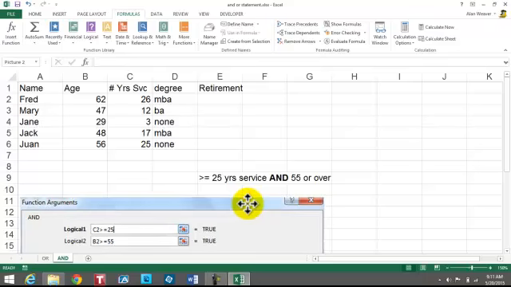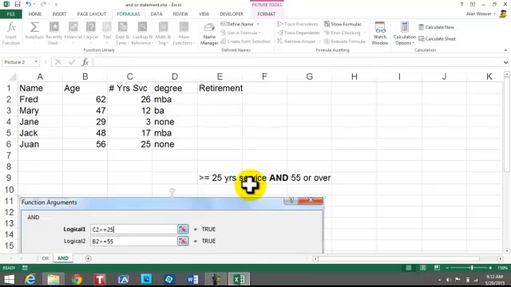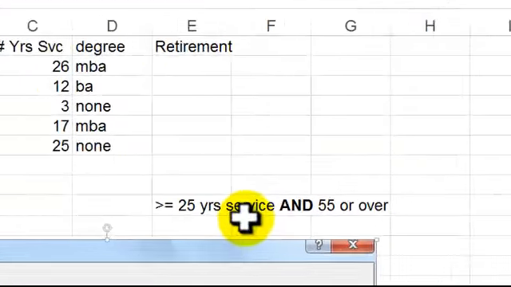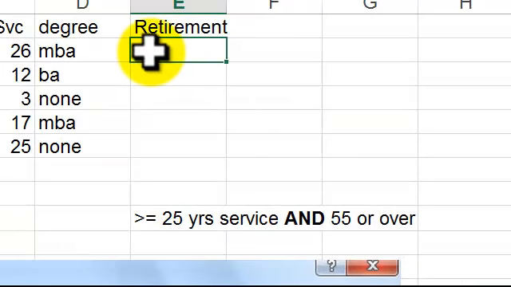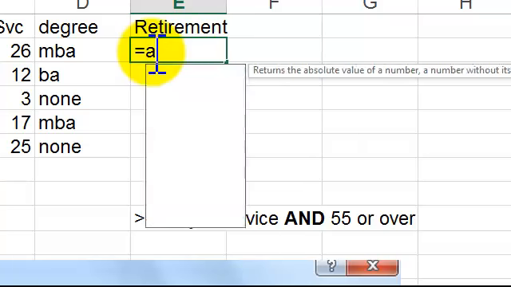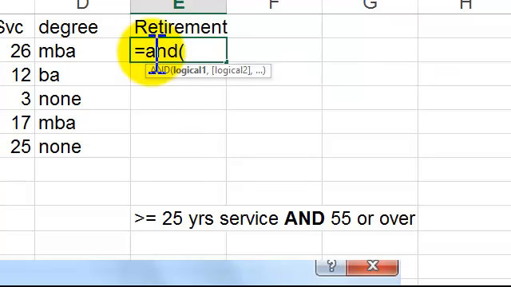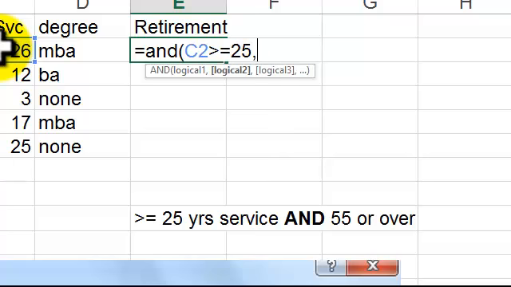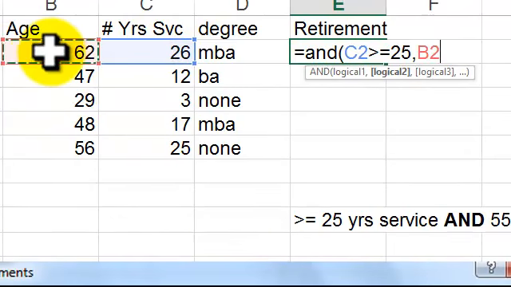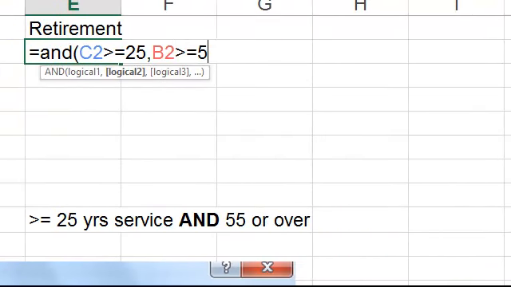What I'm going to do here, I'm going to do this twice. I'm going to type the formula in, and I want to say that they have to meet both conditions. I'm not putting in a degree column at this point. You can literally type it in. I would type in equal AND. It gives you a bubble there, and then the first test is the years of service greater than or equal to 25, comma, to separate the arguments, the age greater than or equal to 55, close the parenthesis.